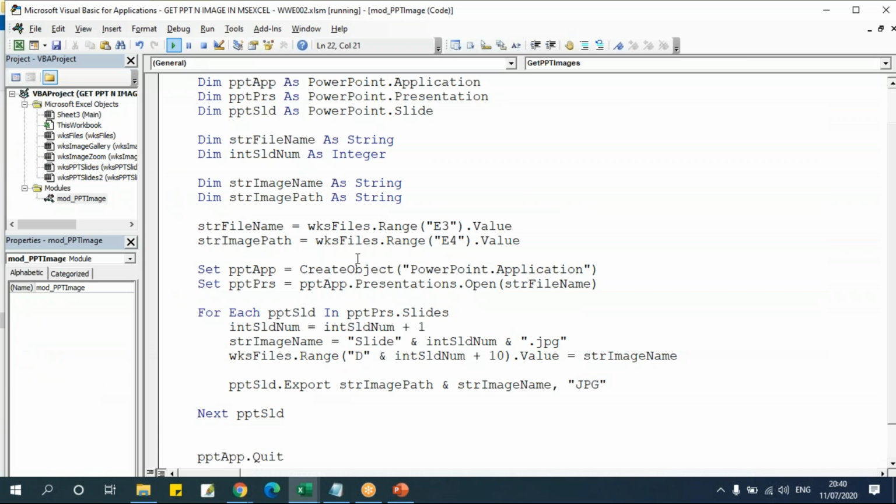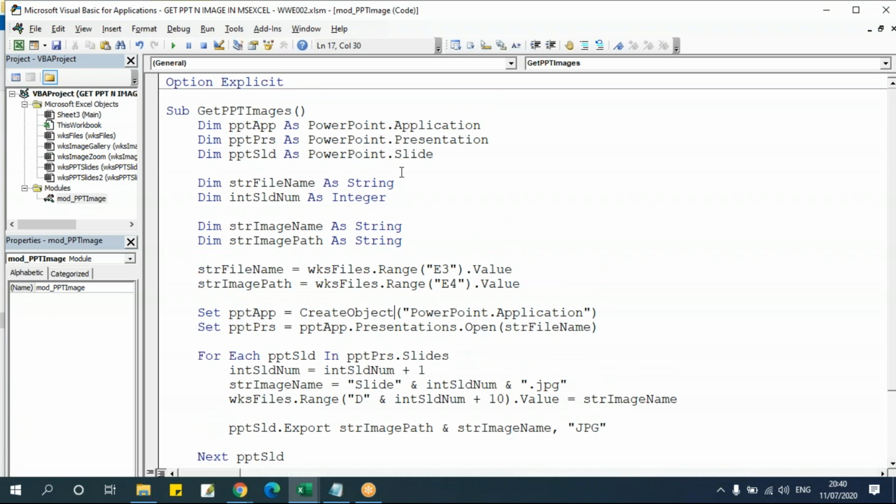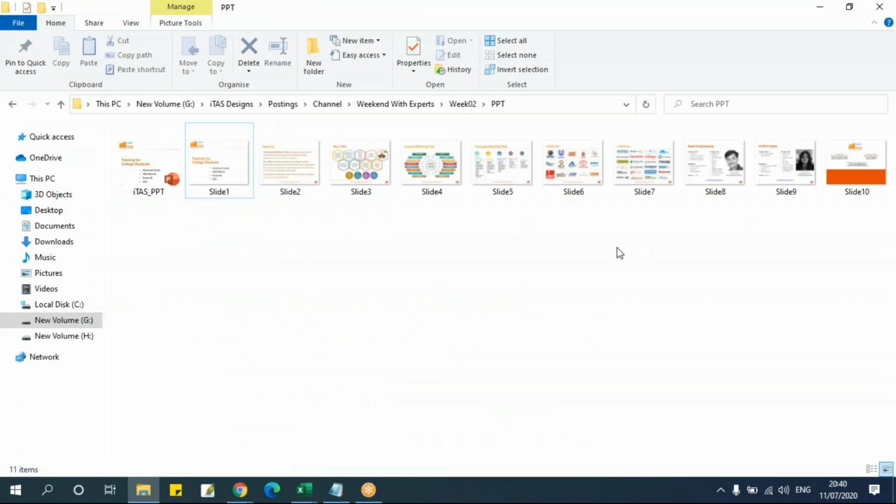So I'll go here, I'll run this, we'll check this. I'm getting all the images here. Fine. That means the connection from Excel to PPT is done, and all the slides in that particular PPT are converted into images, and they are available in this path.